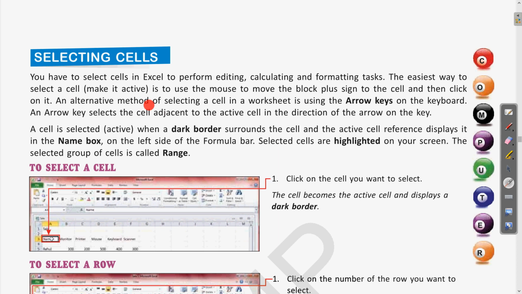Then an alternative method of selecting a cell in a worksheet is using the arrow keys on the keyboard. So using the arrow keys of the keyboard also, we can go to that particular cell and move or select any of the cells. An arrow key selects the cell adjacent to the active cell in the direction of the arrow of the key. Clear? So as we move the arrow button, either we press up, down or left, right. So 4 arrow keys are there in the keyboard. The same keys can be used for moving in the similar direction in the Excel sheet also.